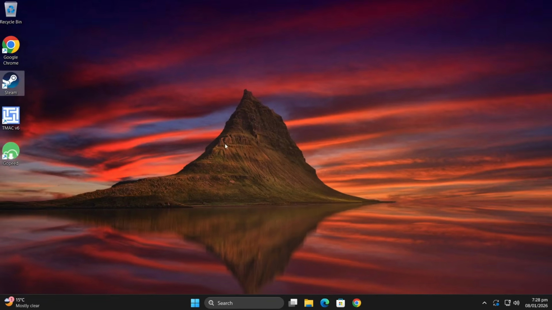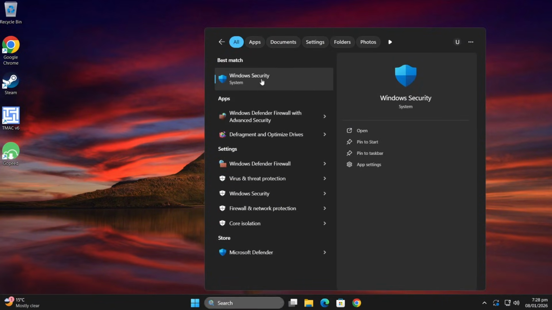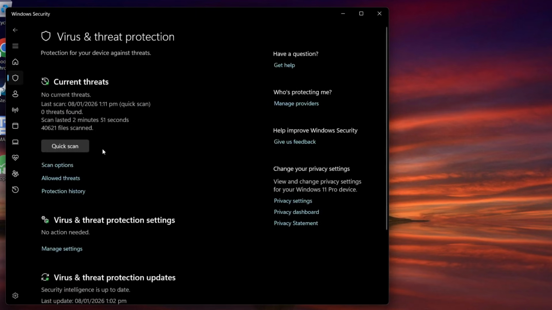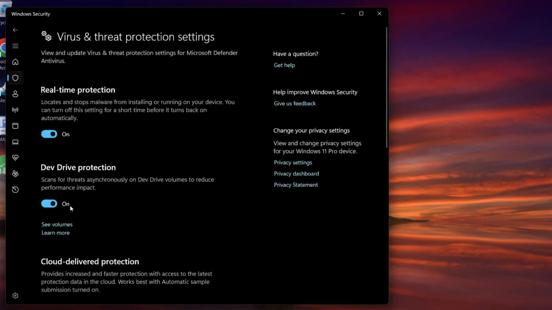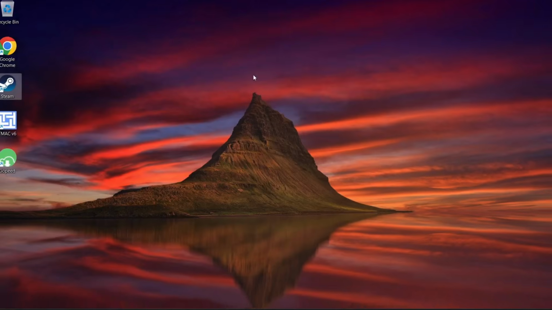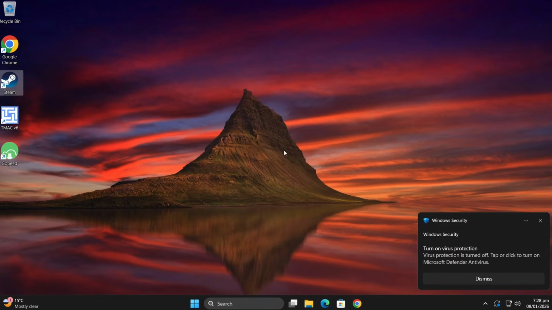Now try to run the application again, and if errors still appear, then next go to Windows Search and search Windows Security and open it. Go to Virus and Threat Protection, scroll down and click on Manage Settings. From here, temporarily turn off real-time protection. Sometimes Windows Defender blocks apps from running, so disable it briefly and test whether the application opens. If the issue's still not solved, move on to the next step.